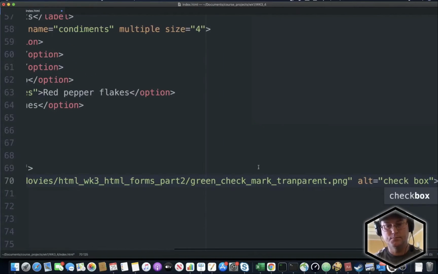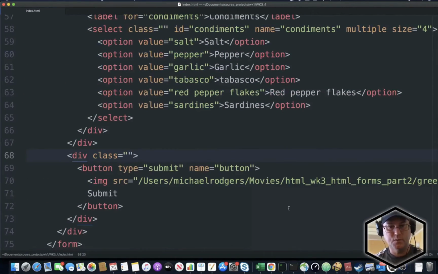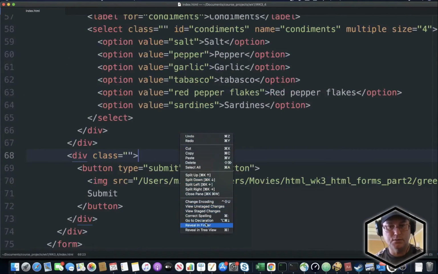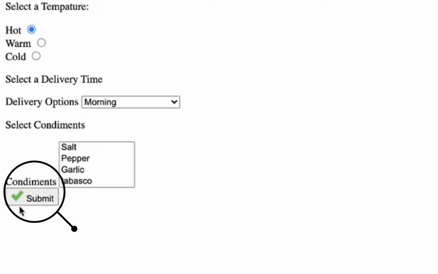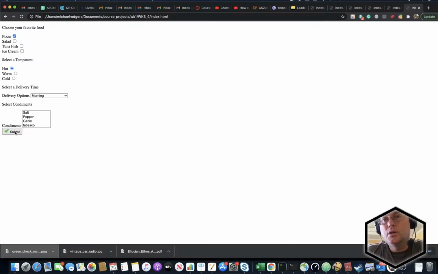checkbox. We're going to save it. Go down to Reveal in Finder. We'll open it. And voila, there is the checkbox next to our submit button. You can make other changes as well to the button tag, like applying CSS styles. We're going to get into CSS next week, but for now, let's move on to the password input element.